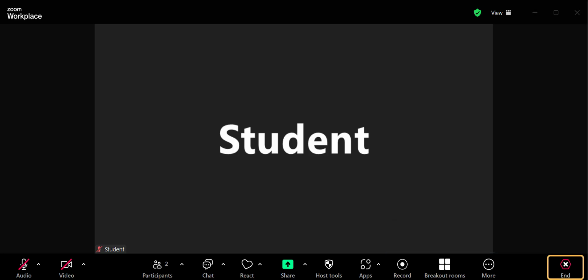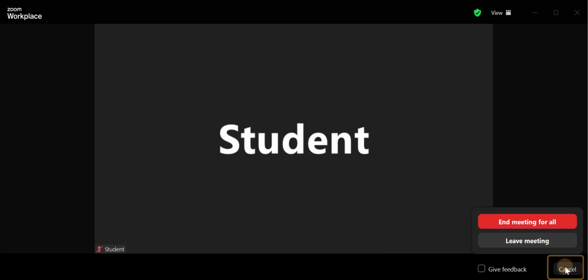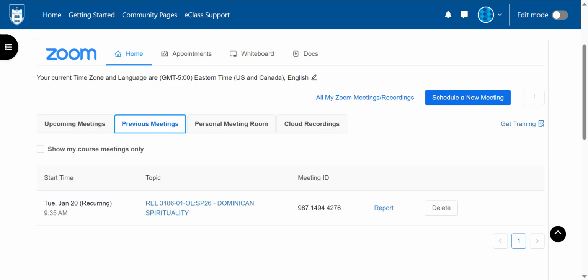When you're ready to leave the meeting, you can click the End button, which allows you to either leave the meeting individually and let everyone else keep talking, or you can end the meeting for all users to close it out for everyone. Once a meeting has elapsed, it will be added to your previous meetings list in the Zoom tool on eClass. It will also give you a valuable meeting report containing useful attendance data for all the users that were in your meeting.